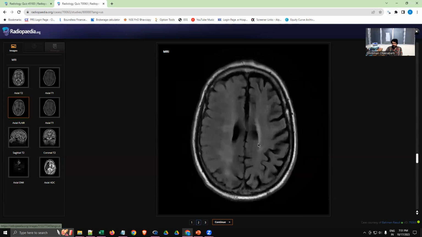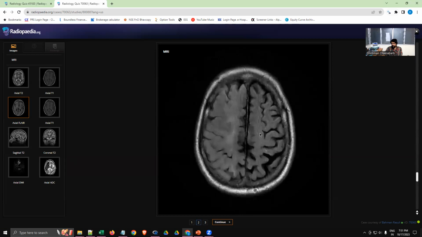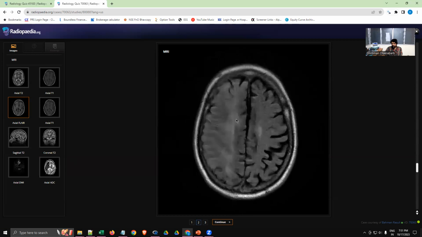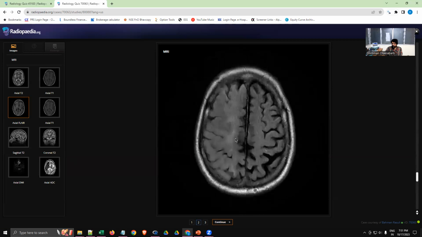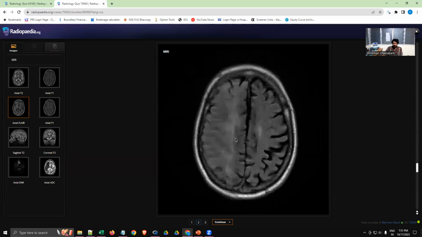On the FLAIR image, you will be able to appreciate the old strokes much better. And in this, you can see there is some general whiteness. This is the area where your watershed zone of MCA and ACA are. So this area is showing a general whiteness. This can be old watershed infarcts that have happened in the patient.